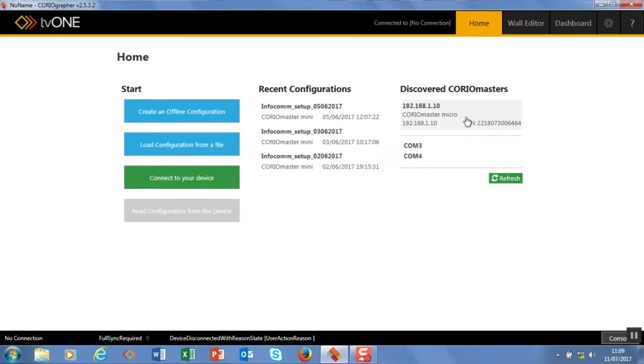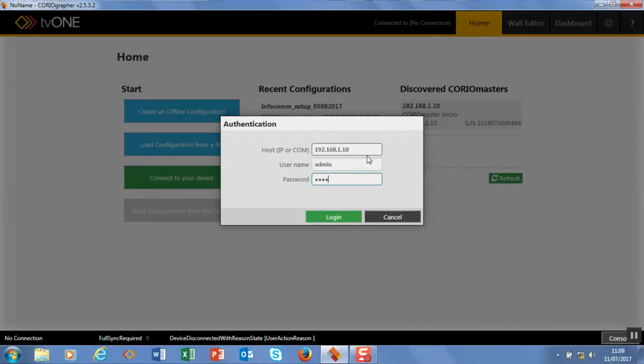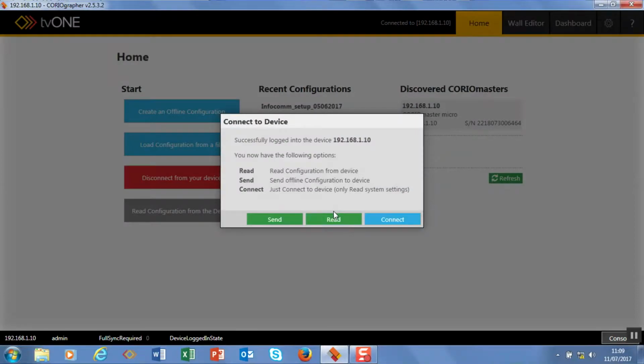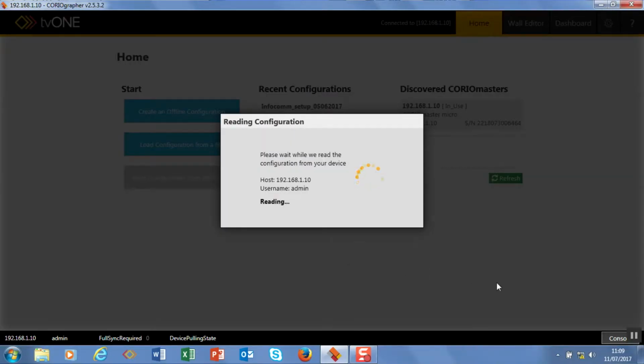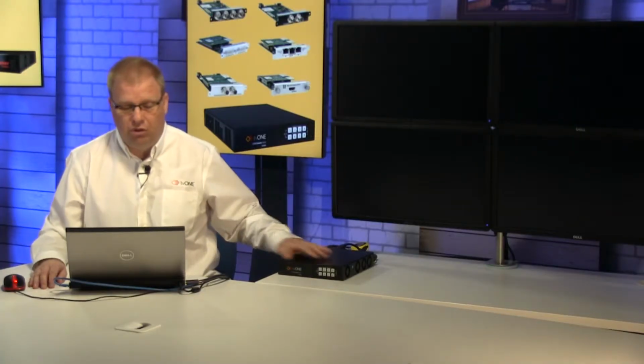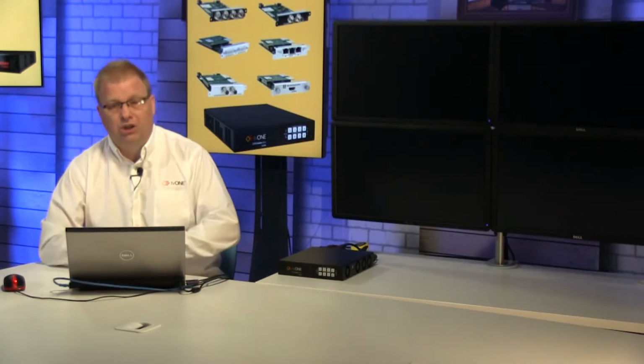I'm in CORIOgrapher. CORIOgrapher comes on a USB stick with your unit. It's also available for download off the tvONE website, tvONE.com. It's always worth having a look on there because we do periodic upgrades for CORIOgrapher and the firmware for the unit, so it's well worth checking.